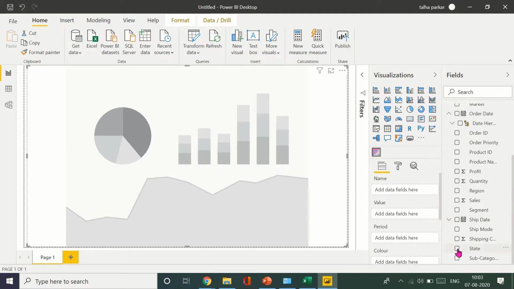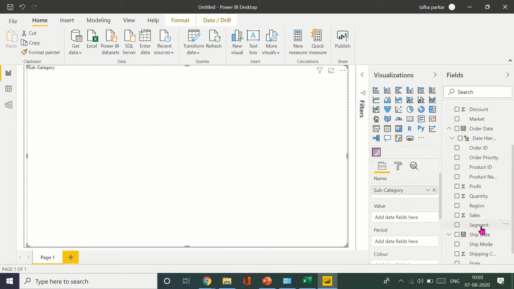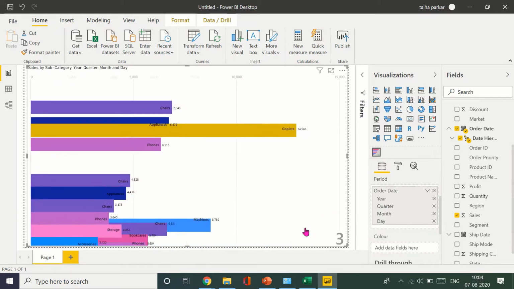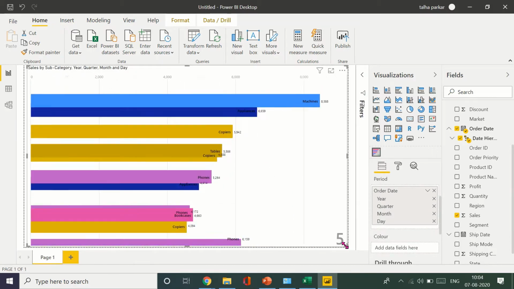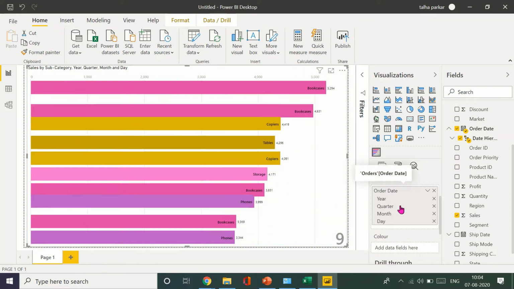So let's have my subcategories as my name, my sales as my value, and my order date as my period. And as you can see, the visual has started and it's going day wise, and I think we have 4 years in here, so that will be a really long time.